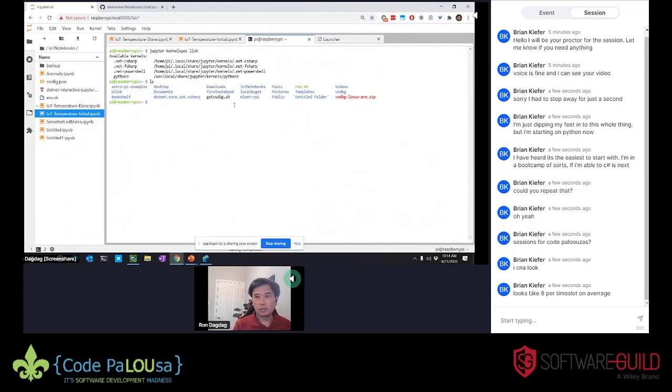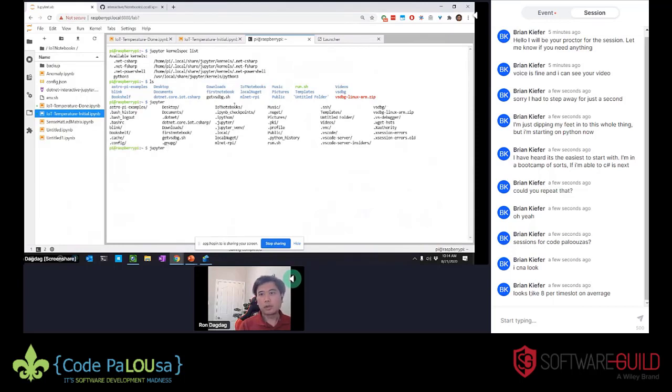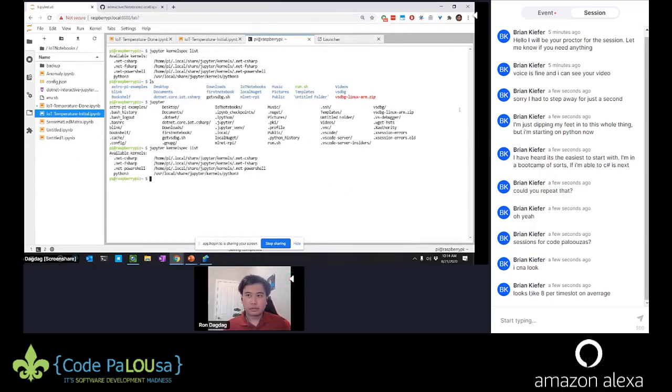And of course, Jupyter is already installed after I run that app, but you can say jupyter kernelspec list, and it would list all the possible kernels that Jupyter offers. Okay.